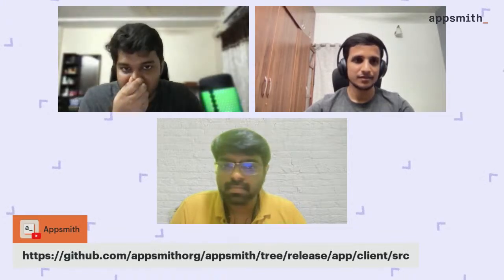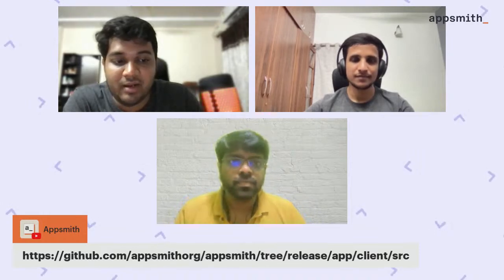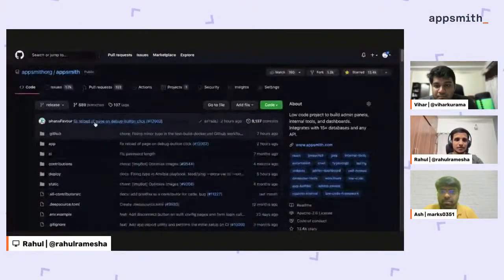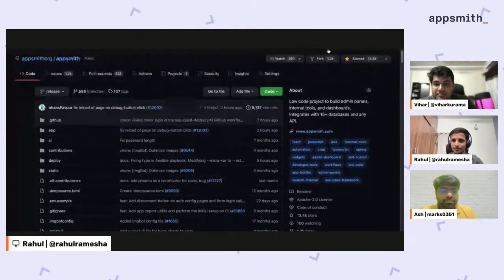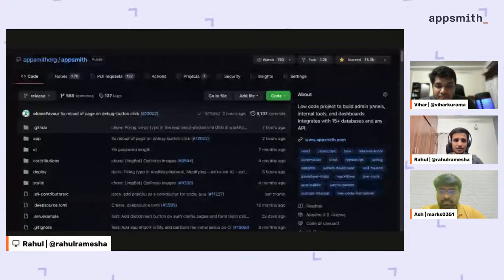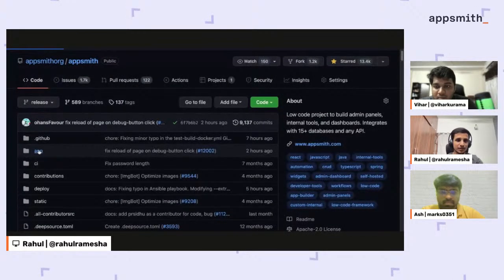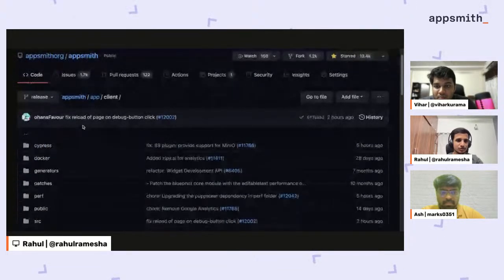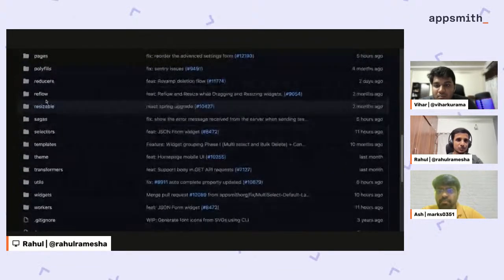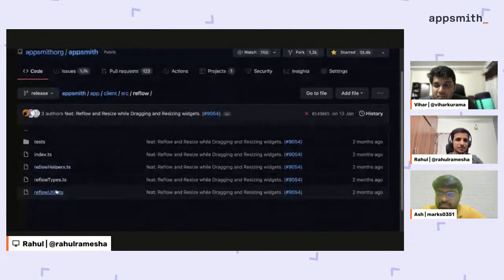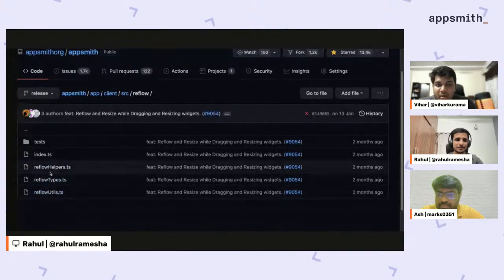Maybe Rahul, could you walk us through the GitHub page so that it will be easy for users to find it there? Yeah, let me open that. Can you zoom in a bit? Yeah, thanks. In the app folder, you just have to open client, then client to source, and in source just find reflow. You find the code here. Got it. Awesome.